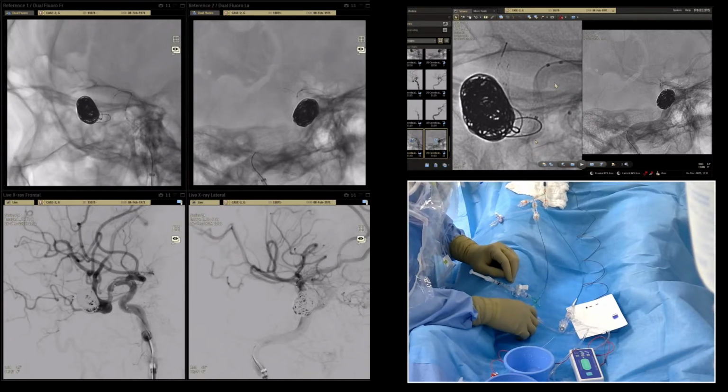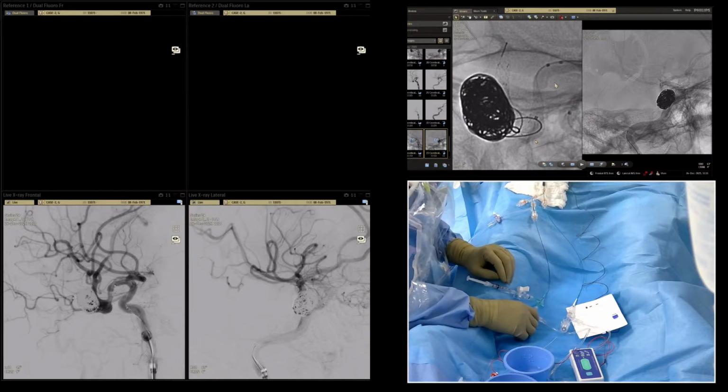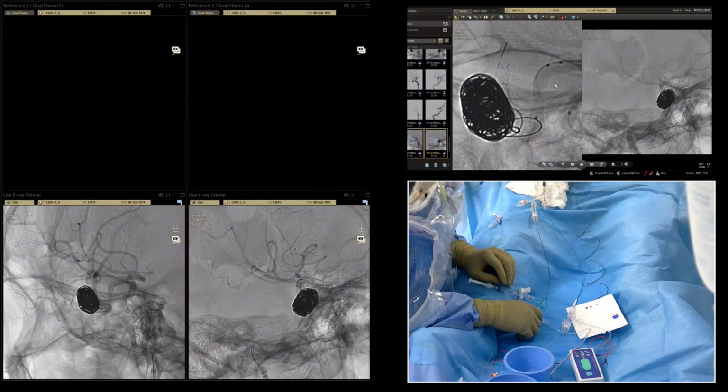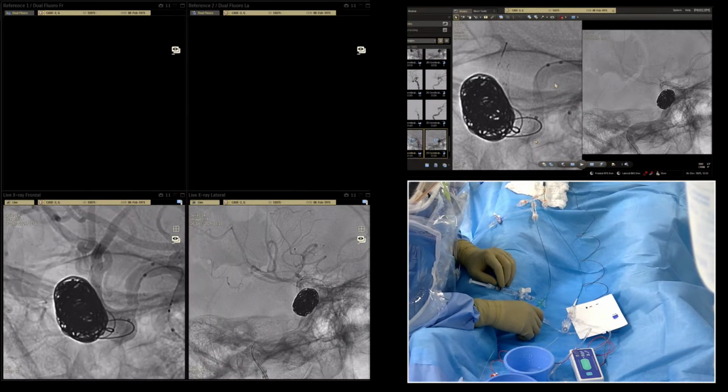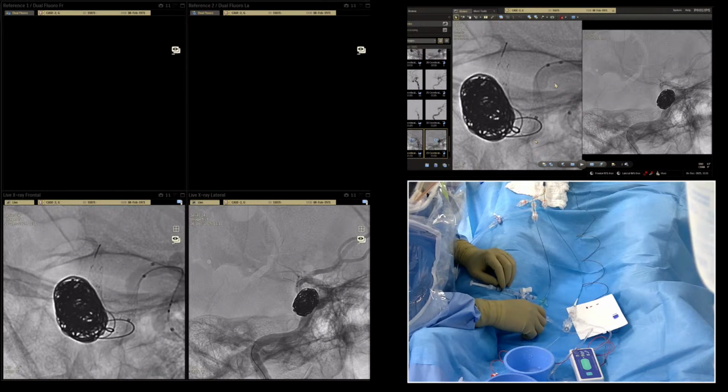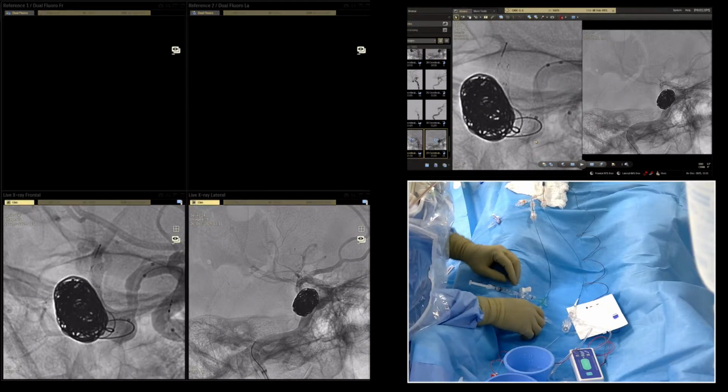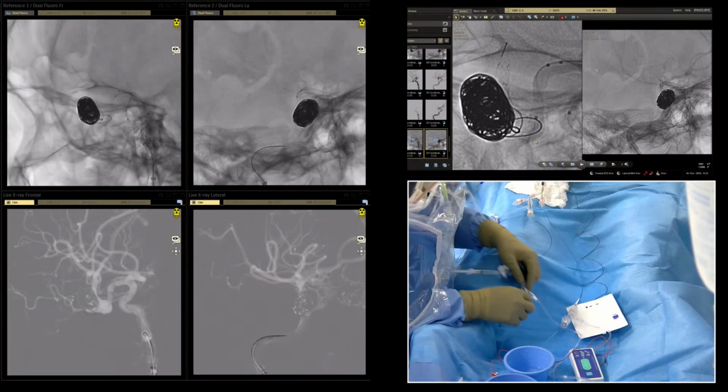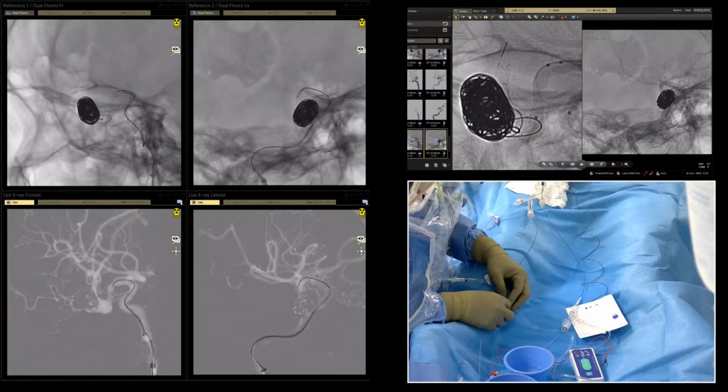Smart mask. Okay. Yes, now it's nicely visible. Okay, let's place the previous coil, which was 9 by something.